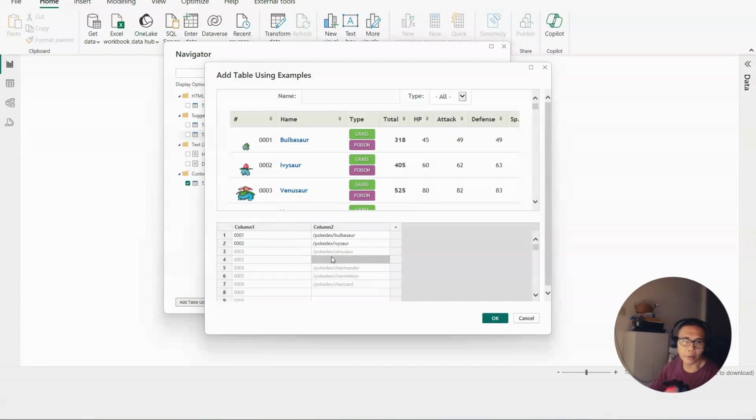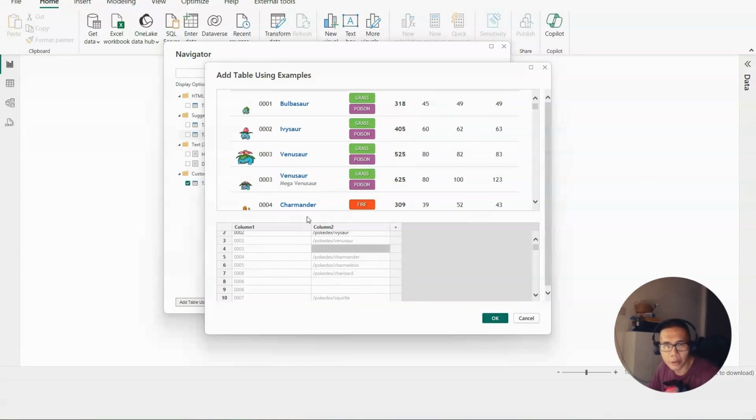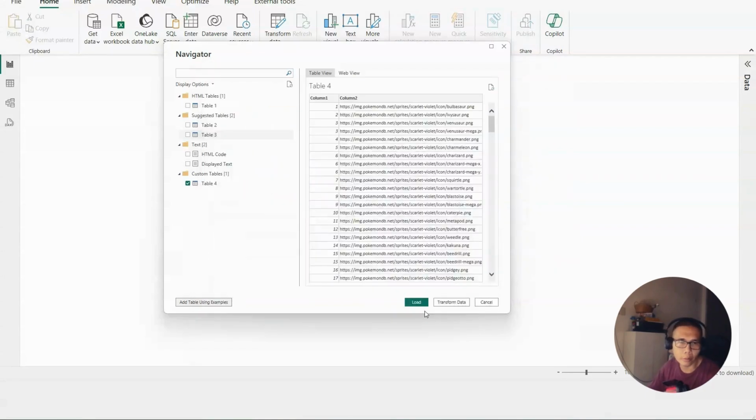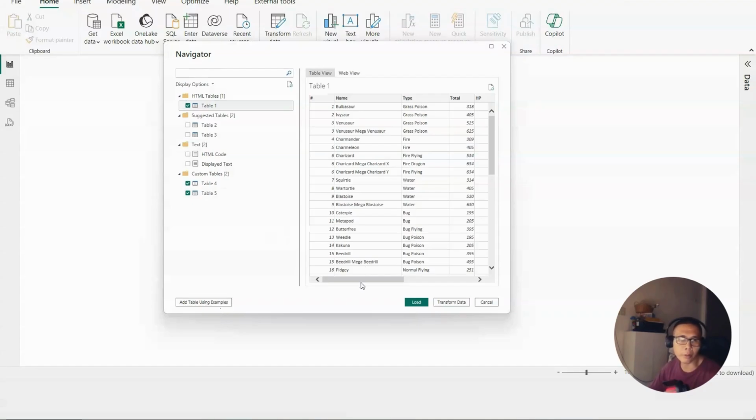Merong blanco kasi itong si, for example, itong si Venusaur, meron siya dalawa, si Venusaur tsaka Mega Venusaur. Itong si Mega Venusaur, wala siyang URL, so magiging blanco lang siya, kasi same URL lang siya ni Venusaur. Okay, so yung gagawin natin ngayon is we'll select the three tables and then we'll head over to Power Query to combine these tables into just one table. Okay?